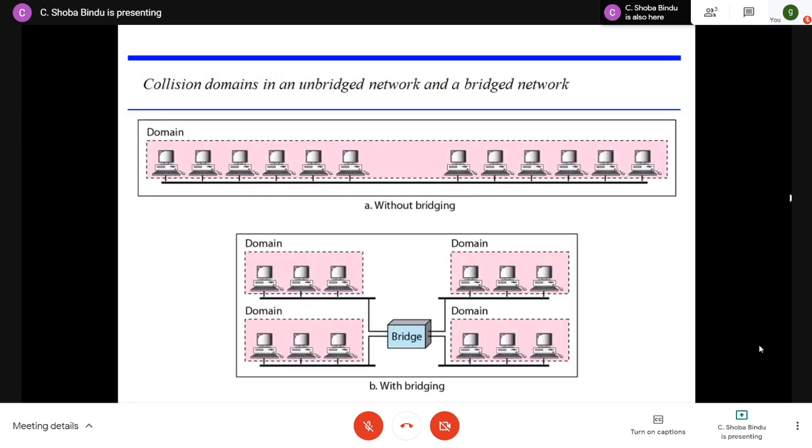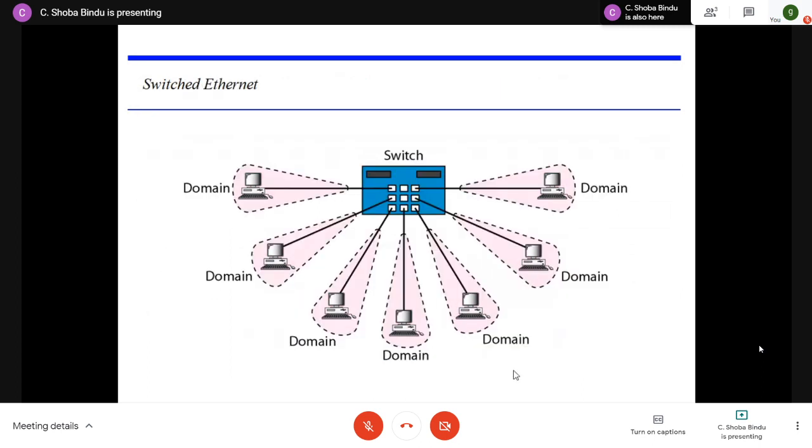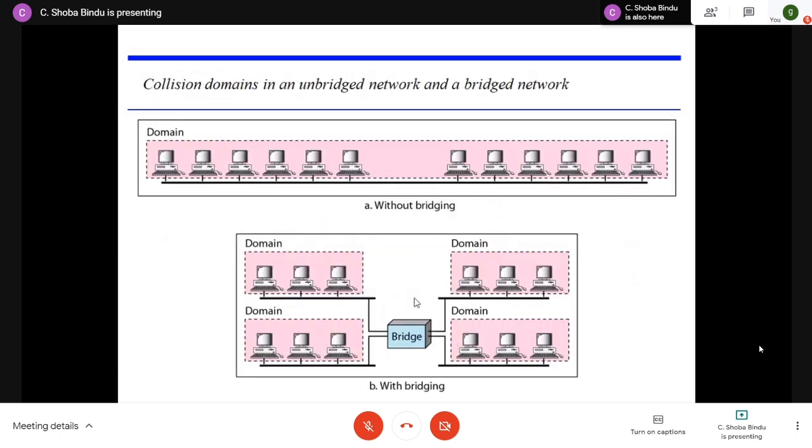So this is what we were talking about, the collision domains. This is the entire collision domain, whereas here, when you have divided it into 4 different LAN segments, the collision domain is limited only to that particular LAN segment. So that is the bridge that you are going to have. Maybe 2 LAN segments can be connected with different bridges. Here only one bridge is being used, but maybe you can have another bridge also connected here.